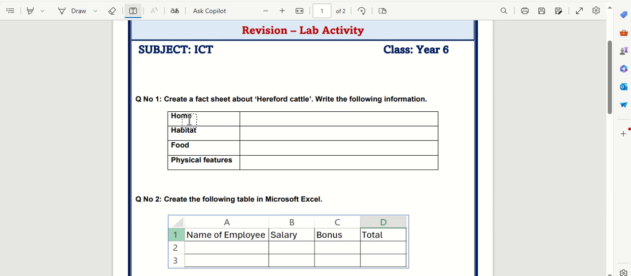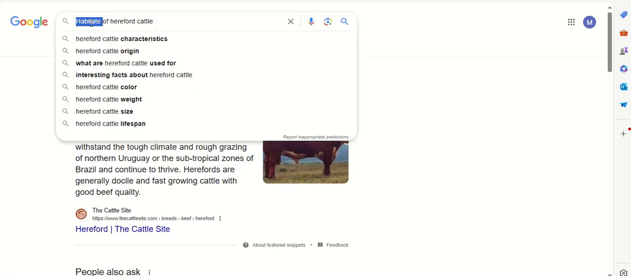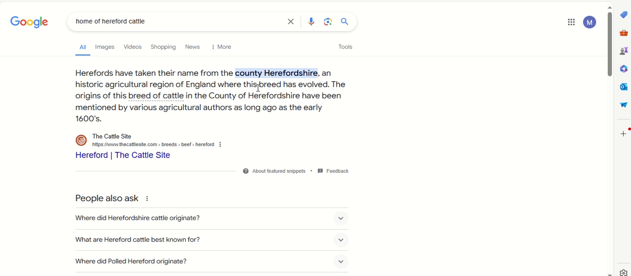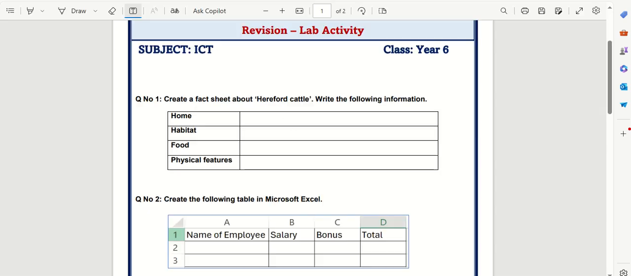Step number 1, let's find the home. Open the browser and just type the home of Hereford cattle and click on enter. It will show you the home. It is Herefordshire County. Okay, it's in England. So you will type Herefordshire County.